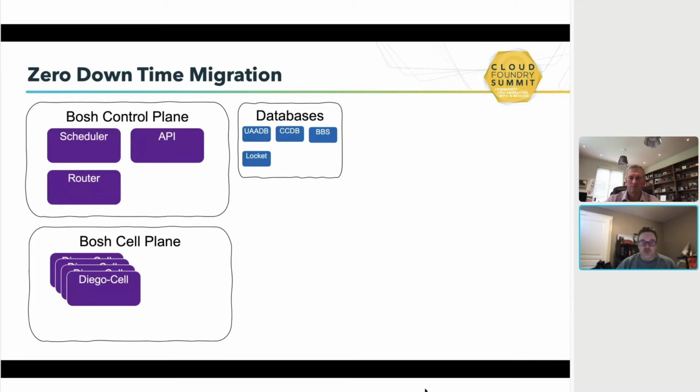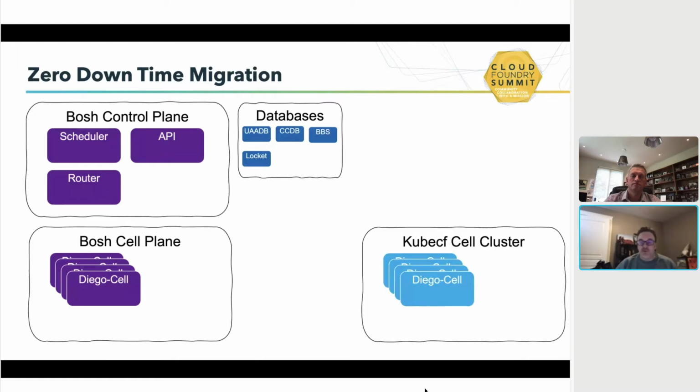We have a BOSH control plane, a BOSH deployed of all the control plane components, multiple BOSH cell deployments, one per AZ in each environment, and then we have our databases, which are bare metal for performance. So to migrate from the BOSH side to the Kubernetes side, we will first bring up Kubernetes cells in Kubernetes and hook those to the BOSH control plane so that applications can be deployed in either the cells on BOSH or the cells on Kubernetes, and it's pretty much transparent.